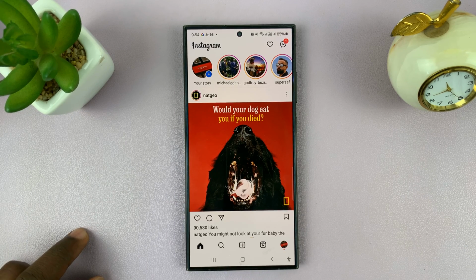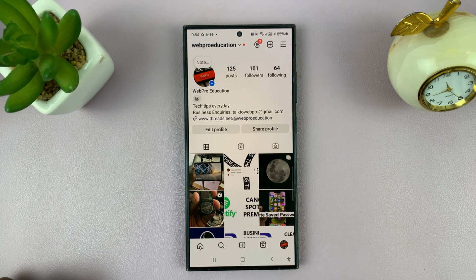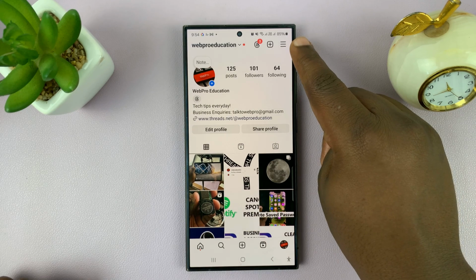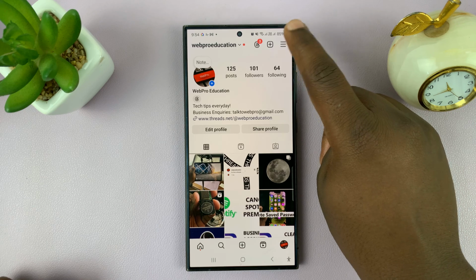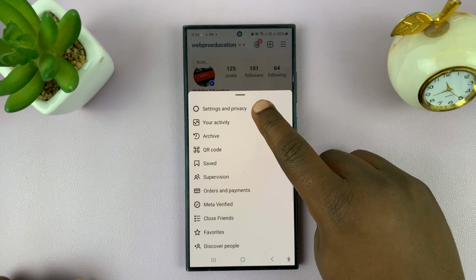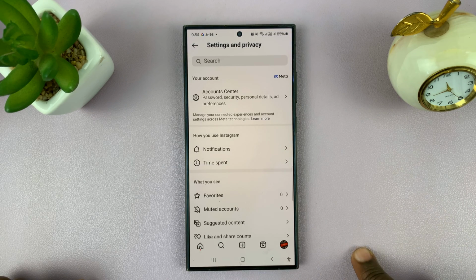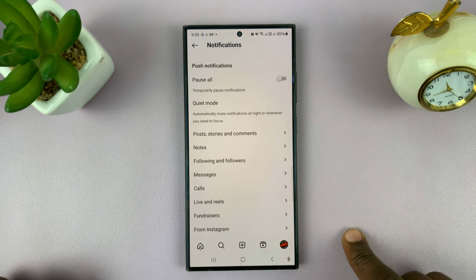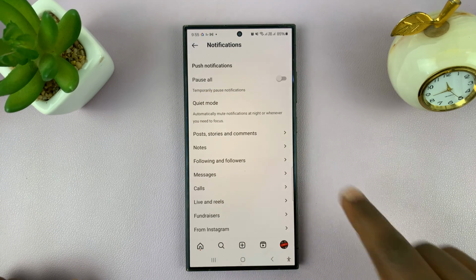So to pause notifications, simply launch Instagram and then tap on the profile icon in the bottom right corner to take you to your profile page. And then tap on the three-line button in the top right corner. And then tap on Settings and Privacy. Under Settings and Privacy, tap on Notifications. And then you should see the option to pause all.